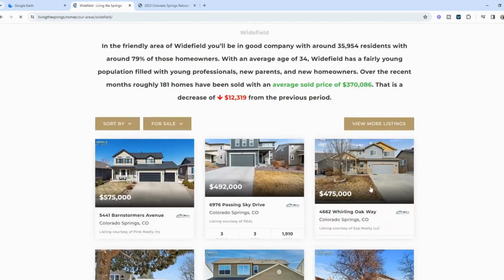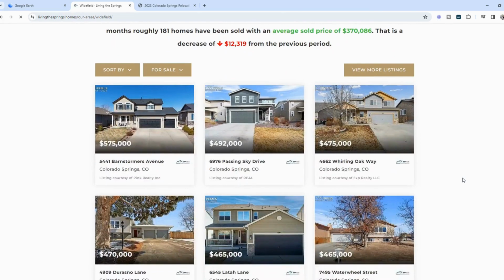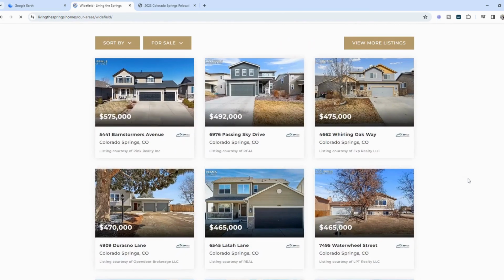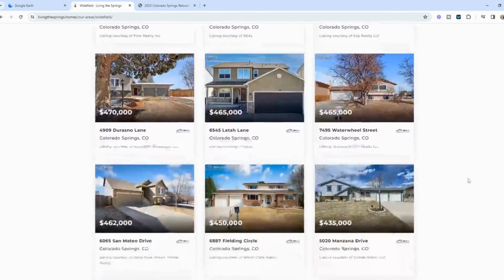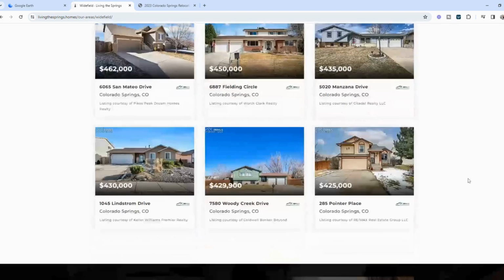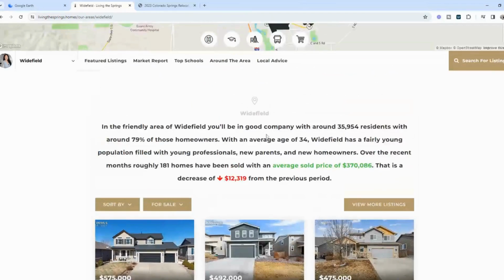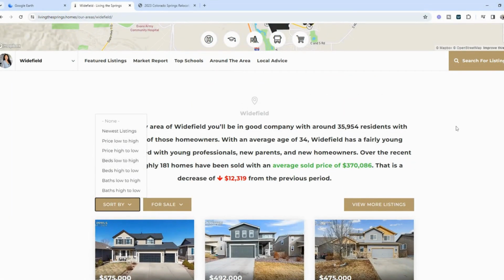So again, you can go through here and see what homes are available in the median home price range. It's kind of like the middle of the road, a little bit more affordable than a lot of other neighborhoods. And then you can obviously sort by price, bedrooms, all that fun stuff.